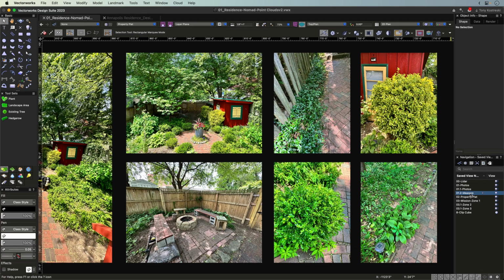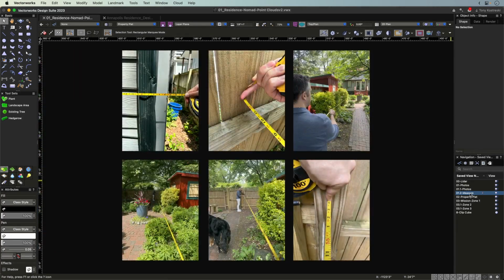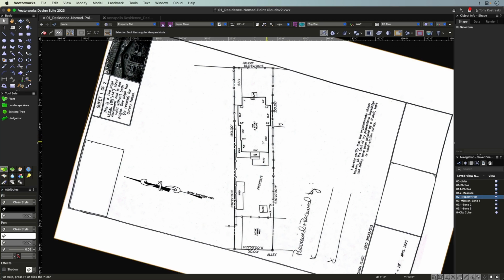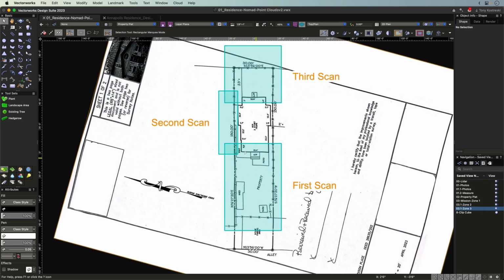And then, of course, you still want to take measurements. Now, the point cloud will be pretty accurate, but it's important that you still have something to reference after you import the point cloud, just to double check. So let's look at the property plat. Now, a site this small, you can probably get away with scanning it all in one go, or you might consider breaking it up into different scans. Maybe in this property, you actually break it up into 3 different scans: the backyard, the side yard, and then the third scan will be the front.